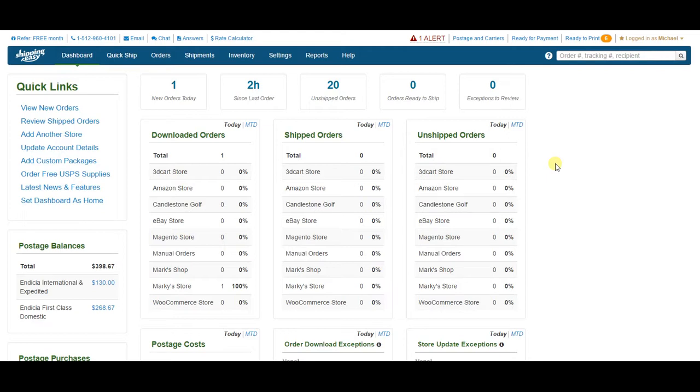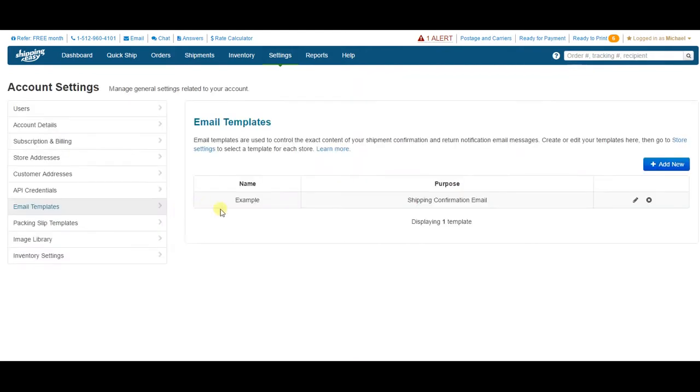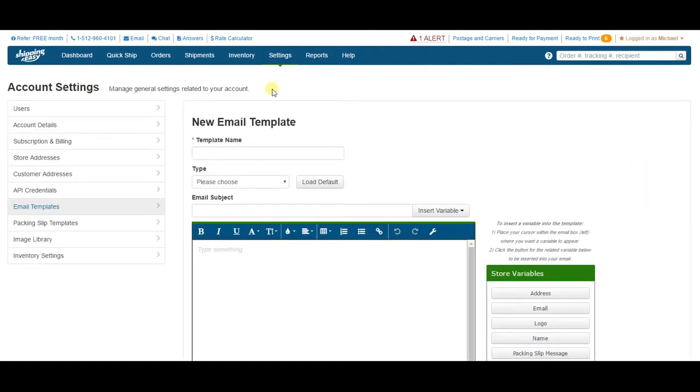To start, click Settings on the blue bar up at the top. Then, on the left side, under Account Settings, select Email Templates. To create a new template, just click Add New in the top right. The first thing we'll do is give the template a name and select the type. We can select either shipping confirmation email or return shipping email.